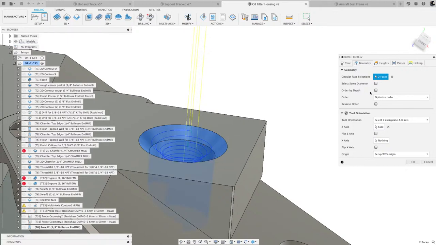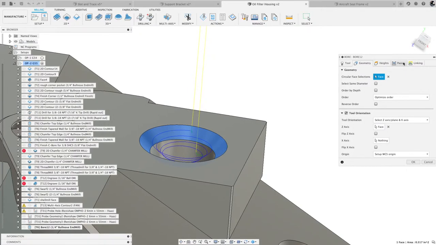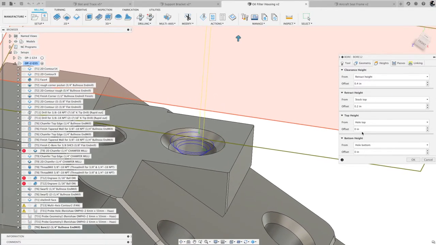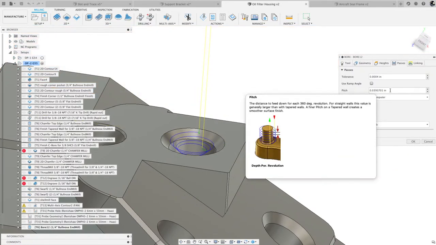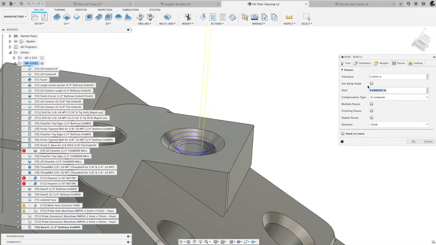I could grab that one too, but I'm gonna show you in just two separate steps. Grab this one here. Under heights, I'm gonna leave it how it is. It's already going to the bottom of that hole that I selected. Under passes, the pitch is how deep it goes per revolution. Now this bore command is like a spiral helix. So I'm gonna give that something nice and small, so it gives me a nice surface finish. And that part I had in my hand, this is exactly how I did it. So now I can hit okay.